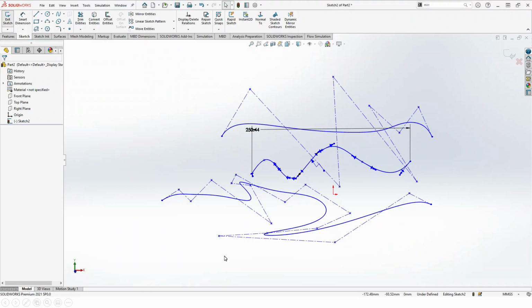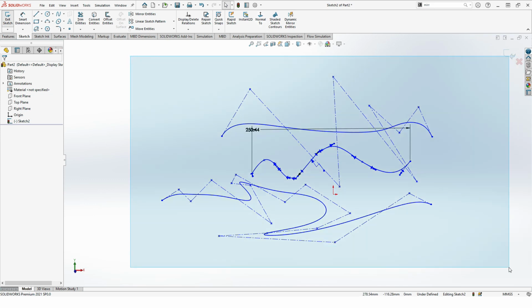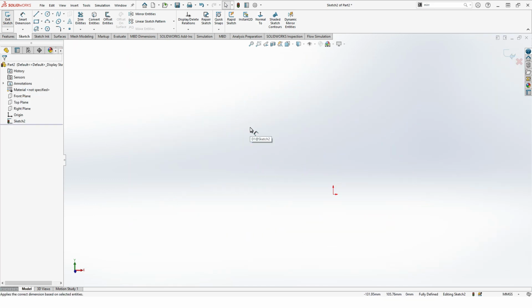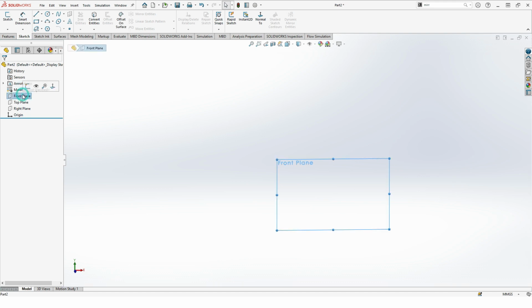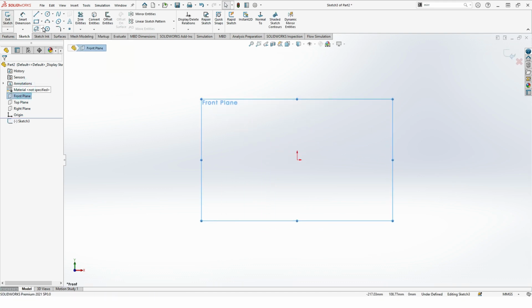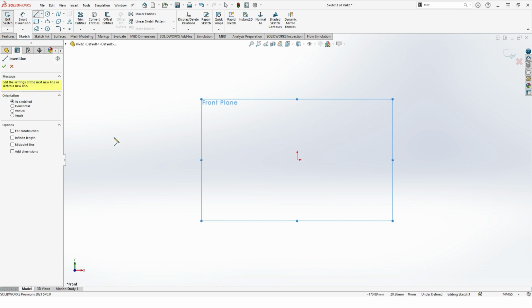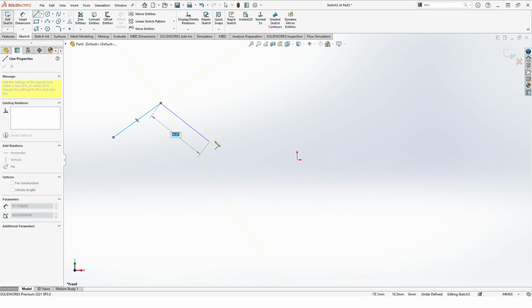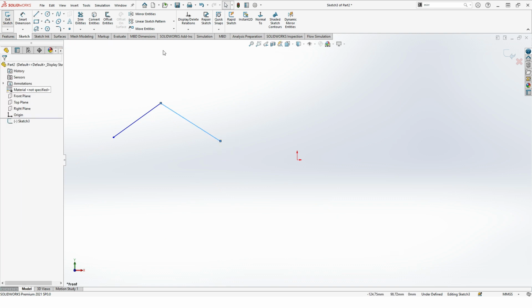Go back, select it, and delete it by using the delete key. Then again click Front, Sketch, click the line, press escape, and here you will see offset entities. This is called sketch entities, and this is called sketch tools.